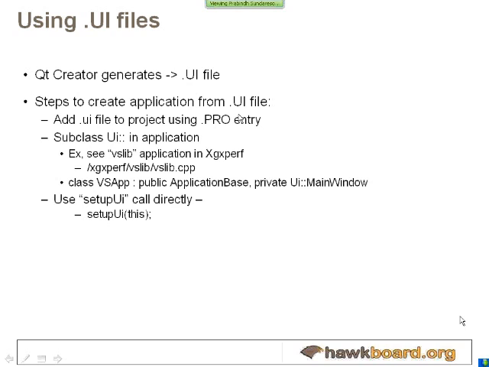You create a .ui file in your Qt project, so you can use this mechanism. I will not spend a lot of time on this. It's a standard Qt call, so there's a standard example also provided in Xgxperf. You can use this call called setupUi with the UI main window class, so you can directly use that to set up your UI.